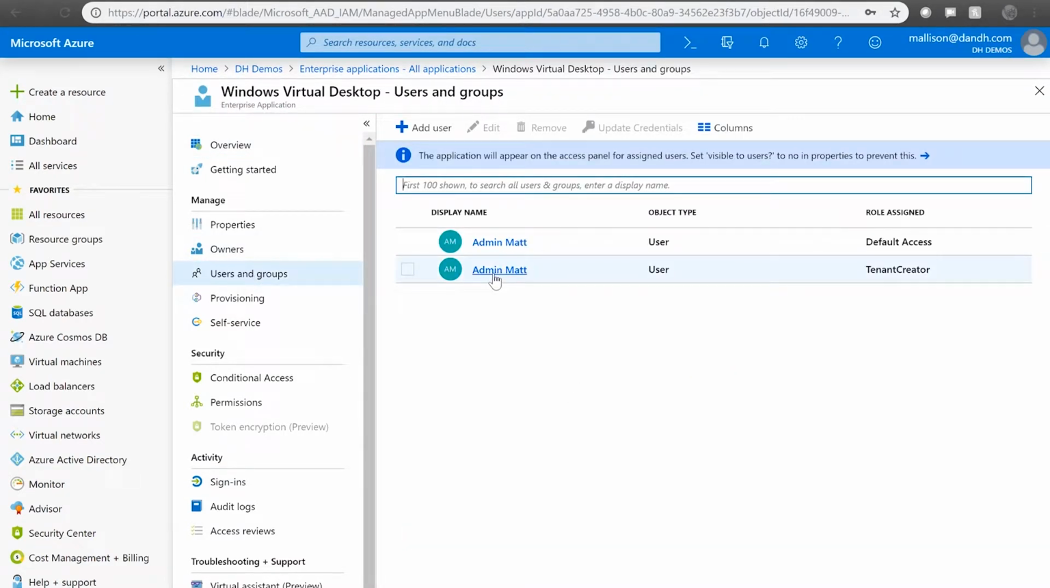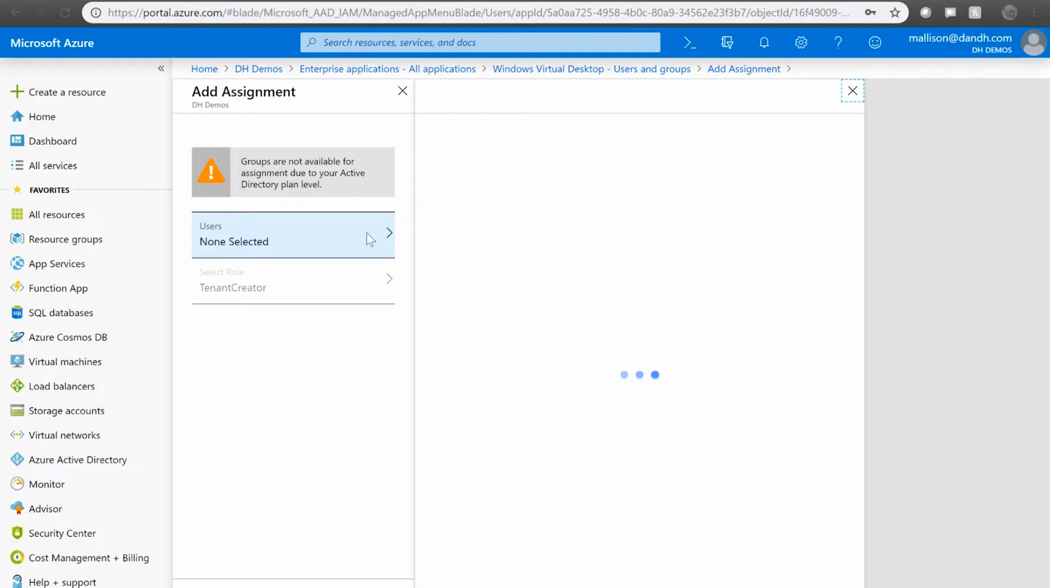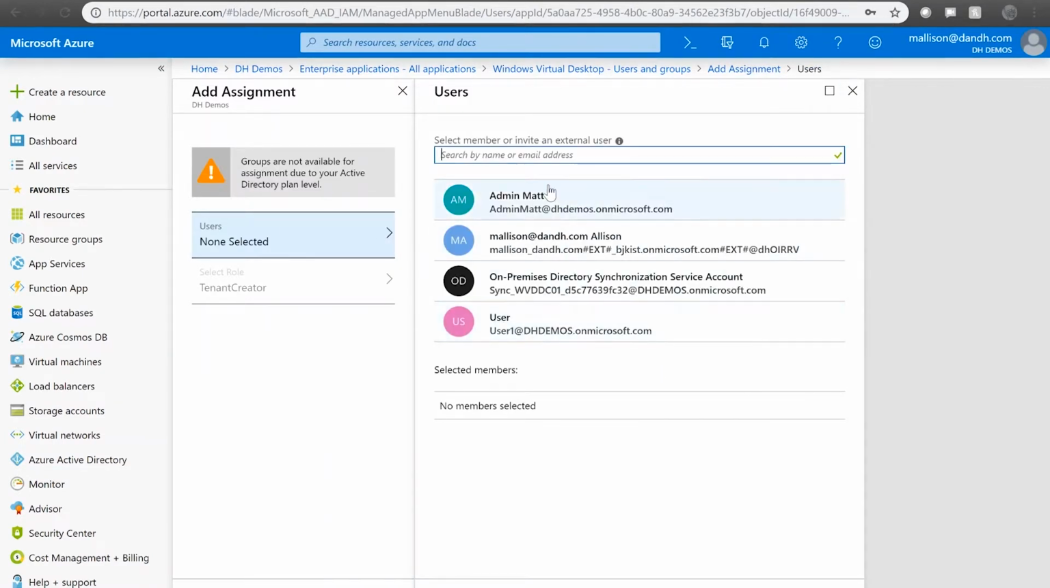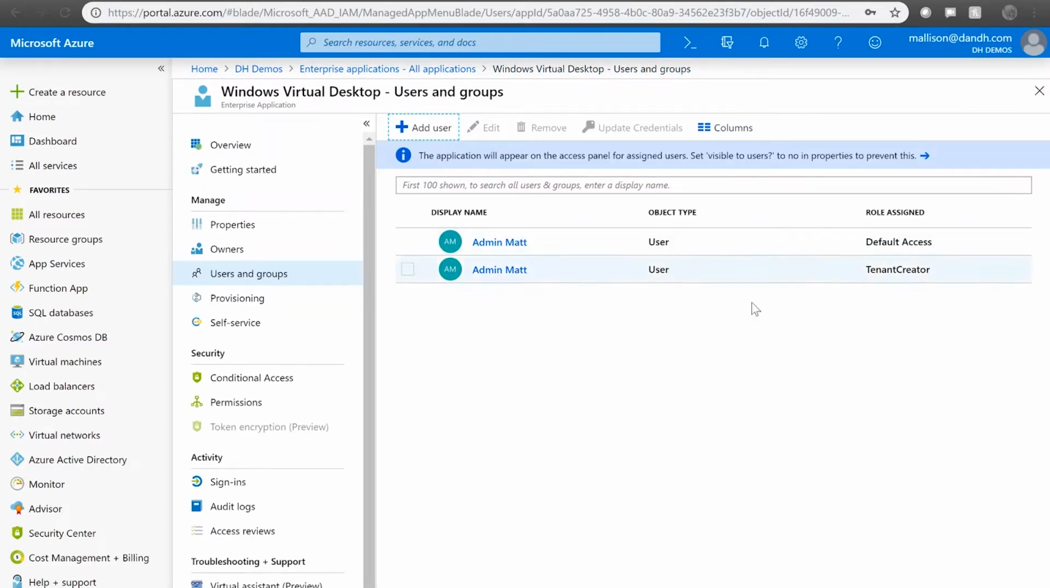Now, I did this previously to the same tenant, but we're going to do a different deployment this time. So I already have admin Matt in here as a tenant creator, but the way you would is just click on Add User, select the user. My directory has very, very few users, so I would select admin Matt, and then select. And then you see it only has one role available that I can add as an assignment, tenant creator, and then click Assign. And then you'll see tenant creator here as role assigned.